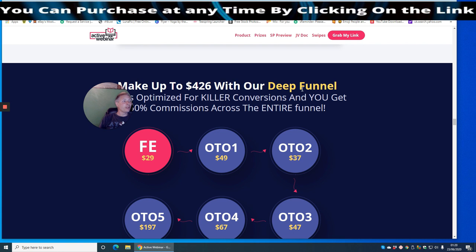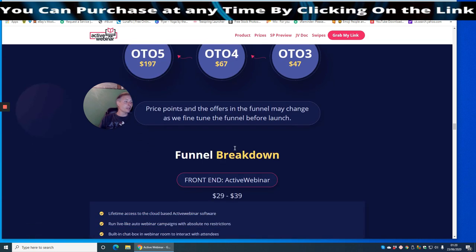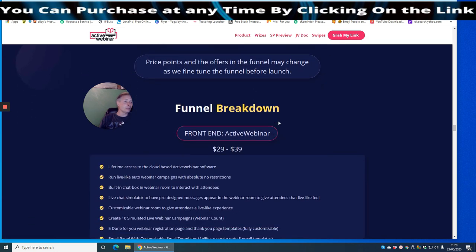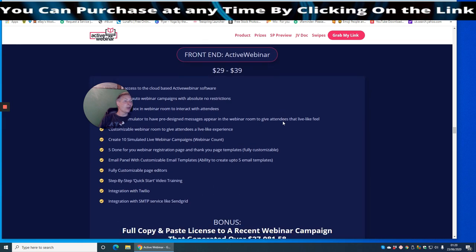And then you can see the funnel. Basically, it says the front end price, which is $29. If you are quick and you get this within 6 hours of when it goes live, you'll get it for $19. Okay, that's all I can say. And then you've got the OTOs, etc., which you can go through at your own time, basically.